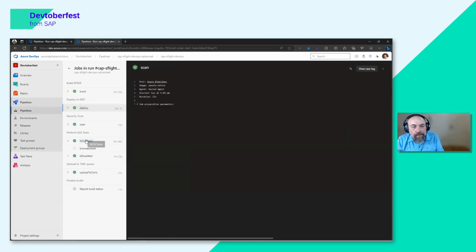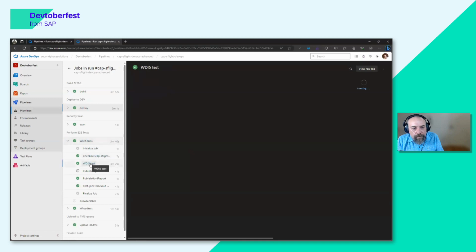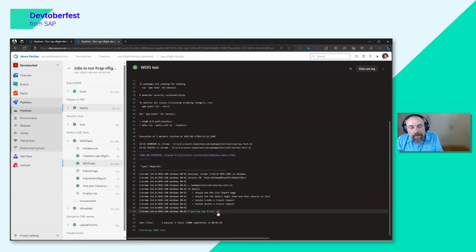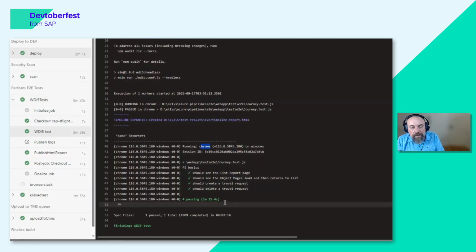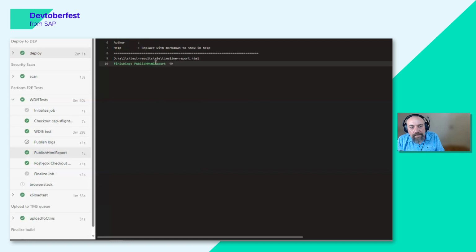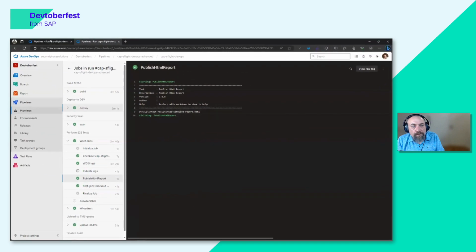We have the VDI5 tests. The VDI5 tests, this is a simple test using Chrome, and it's going to call our BTP Work Zone. It's going to perform a number of steps. It's going to create a new travel request. It's going to delete that travel request. At the end, after a minute of simulating user interaction, it's going to pass back that it worked. And then at the end of this, it publishes that timeline report I was talking about.